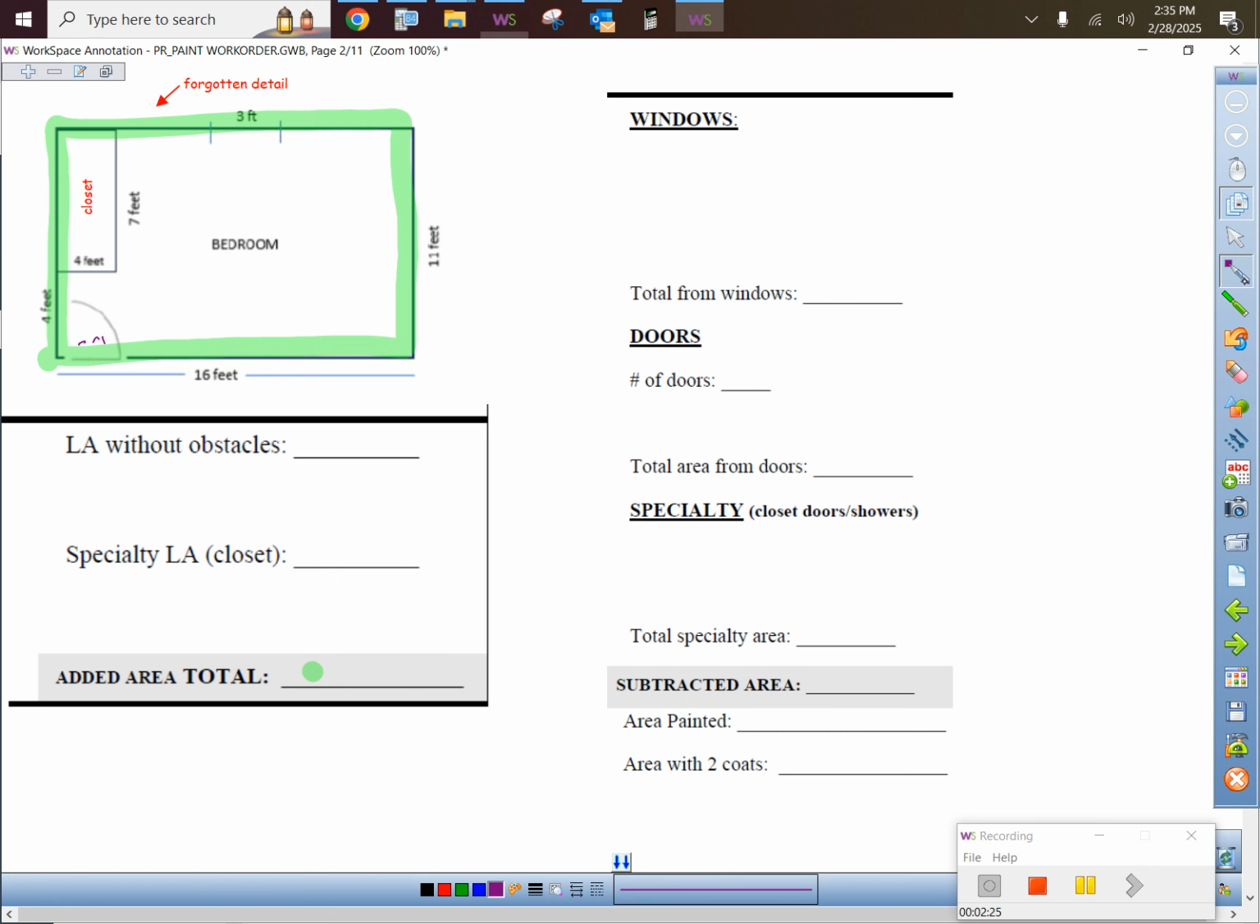First, this is the lateral area. So we're going to find the lateral area of this particular room without any obstacles. We'll start with our formula for lateral area: perimeter of the base times the height. If I add all my stuff up here, I've got 16 plus 11 plus another 16 plus 11. That is going to be 54. And remember, all of our rooms are the same height, 10 feet tall. So the lateral area of this entire room without any obstacles is 540 square feet.